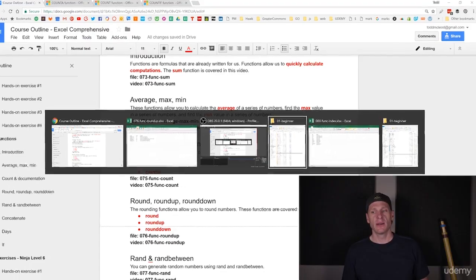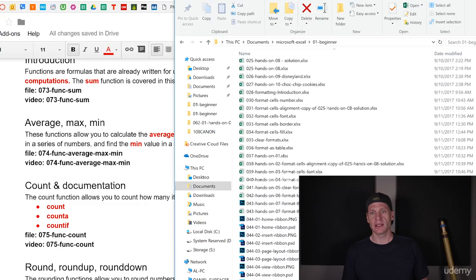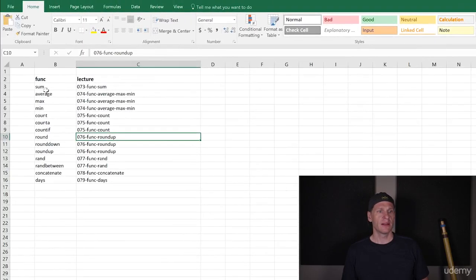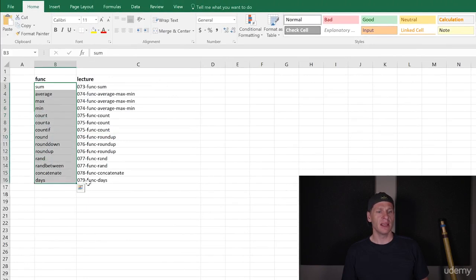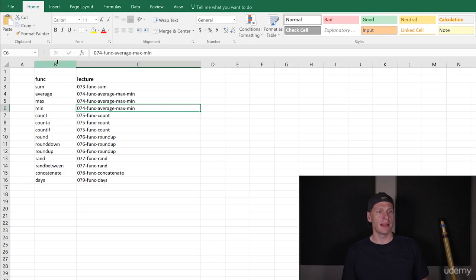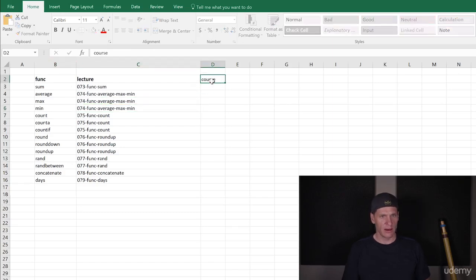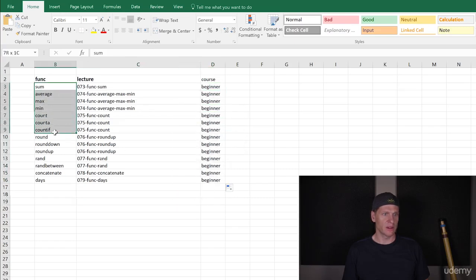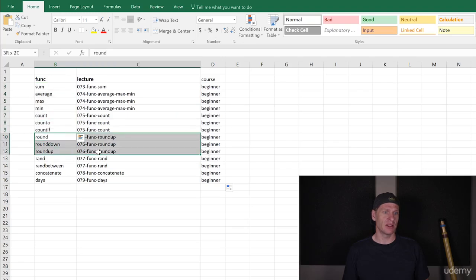I want to point something out. We have right here in our files, I created a new file, 000-func index. So that's in your files. If you open up that file, it's going to bring you to this list, and I'll keep this list through the beginner, intermediate, and advanced course, and maybe I'll add in here which course this is in, right? But this was in the beginner course, and you'll have a list of all the different functions we've covered. Those are the ones we've covered so far: sum, average, max, min, count, count A, count F. Now we're doing round down, round up, and it shows you which file and which video this is associated with.